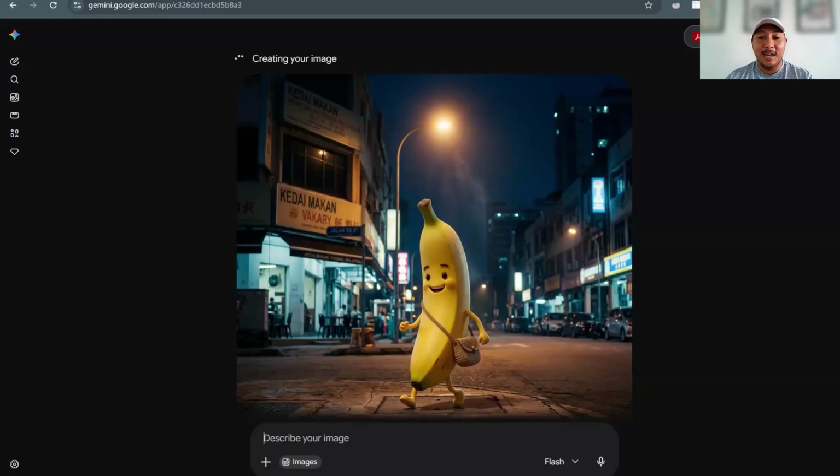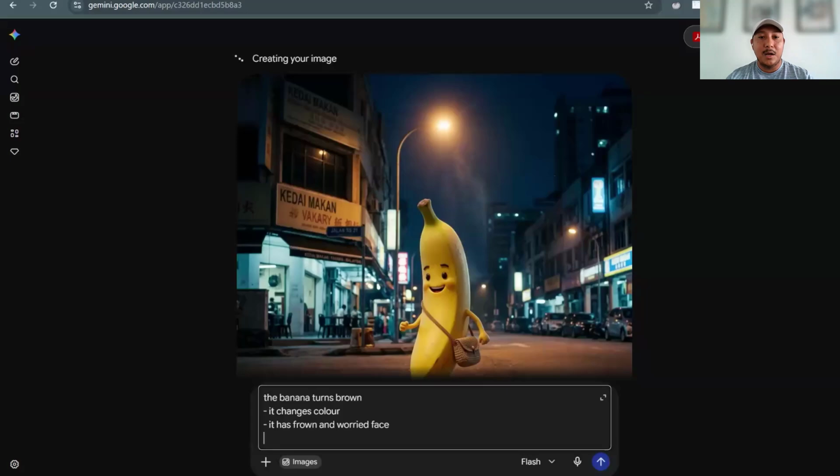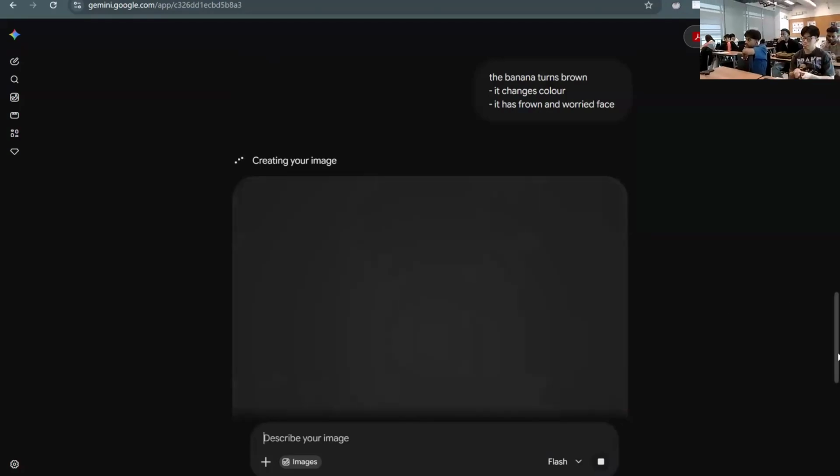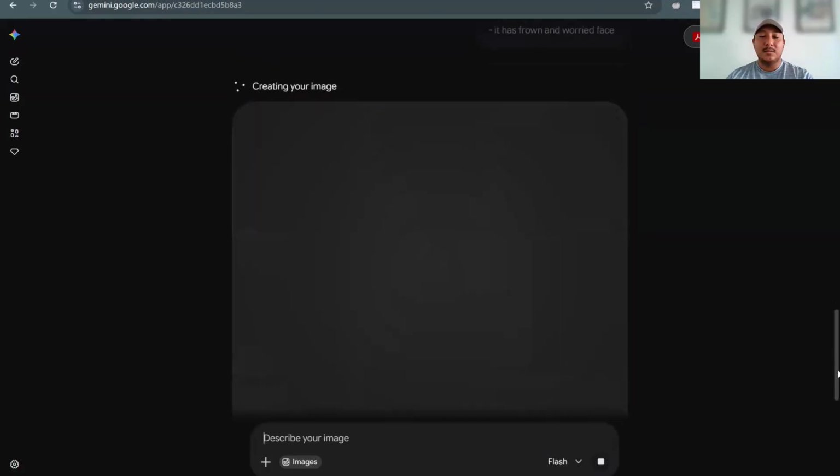Okay, so we're done with this banana. Give me 5 minutes. We can generate this in 5 minutes, as I said. Okay, then the next one is the banana turns brown, changes color to brown and has a worried face. Okay, then let's see.